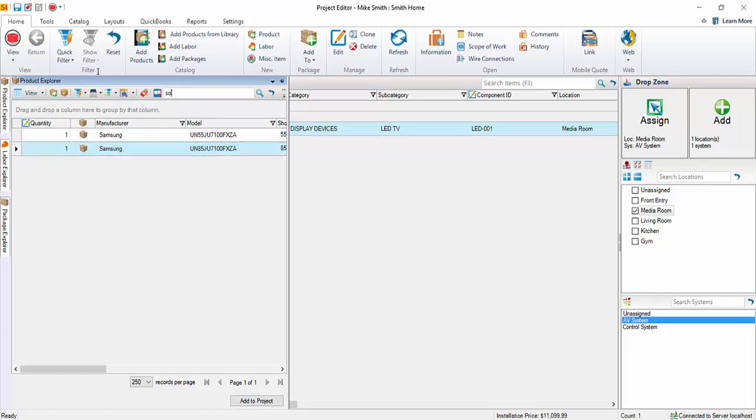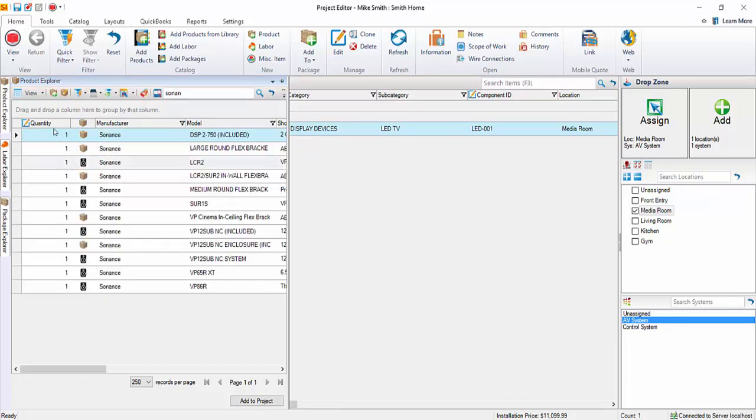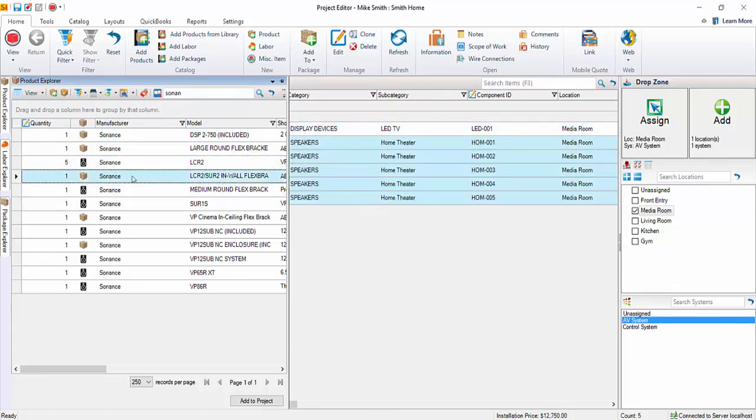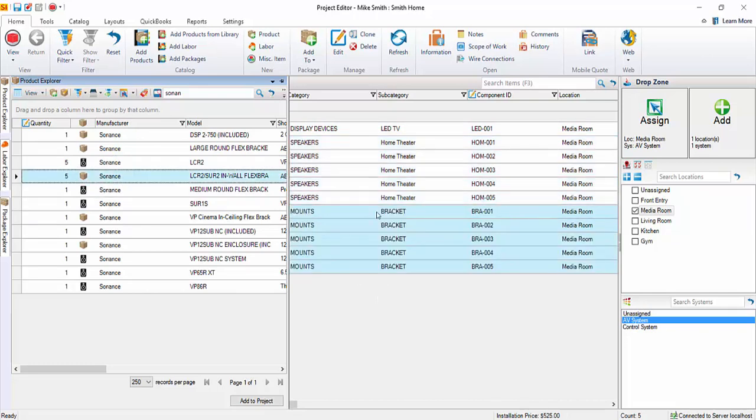Let's add some speakers. Do a quick search. Maybe I want 5 of these. We'll go ahead and just change the quantity, then drag this over. And we'll go ahead and put the brackets in for that as well. We'll put 5 brackets because there's 5 speakers. And in this case, let's add 3 of these speakers.